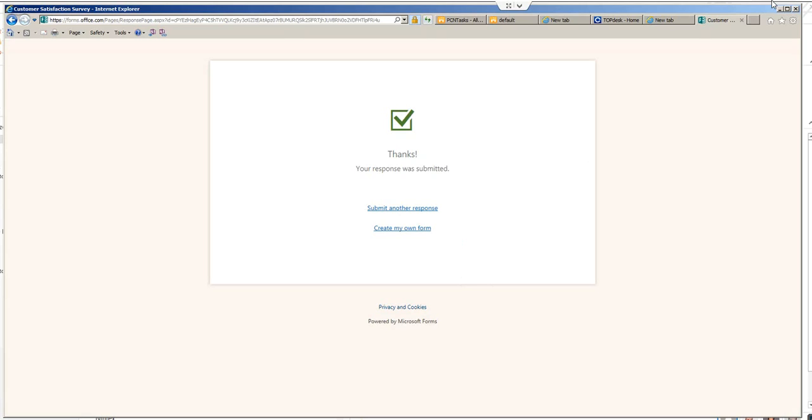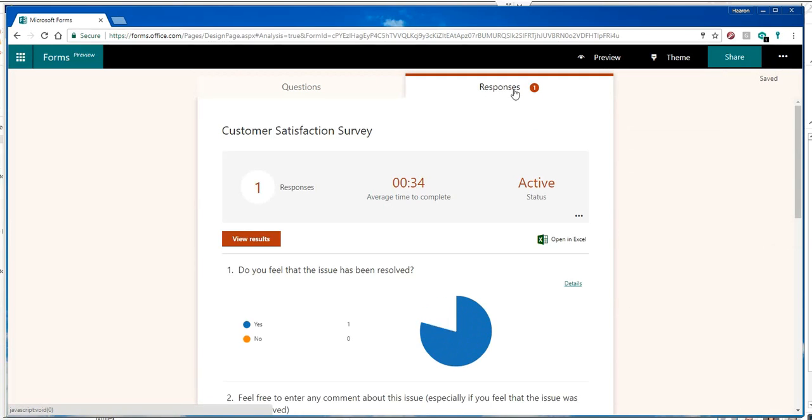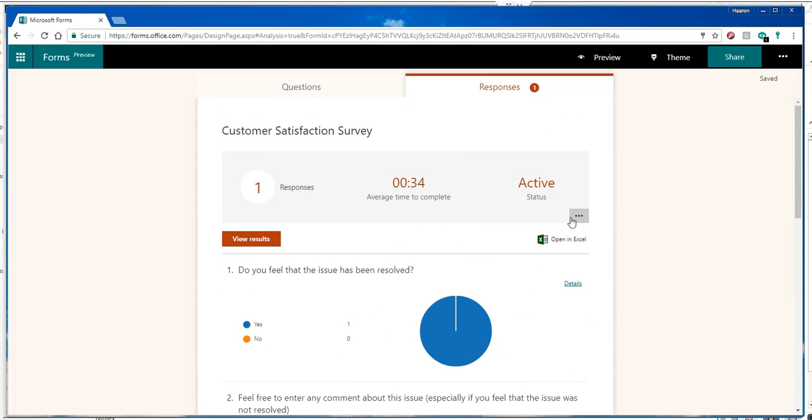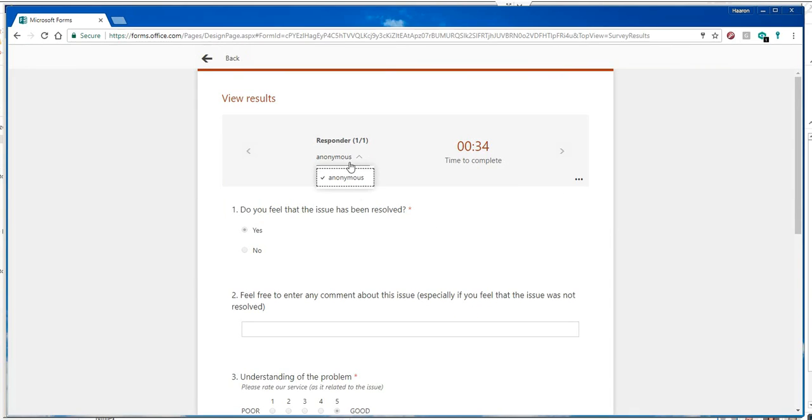Okay. So now let's see the experience of getting the answer. Notice in my survey, I have one response now. If I click response, let's see what it's going to show us. It's going to show us the response that we have, and then the actual answers. Let's see what else we have. Print summary, delete all responses. We can open in Excel, view results.